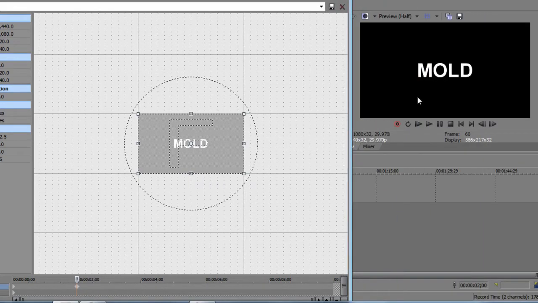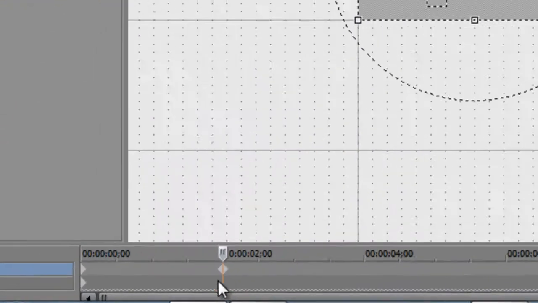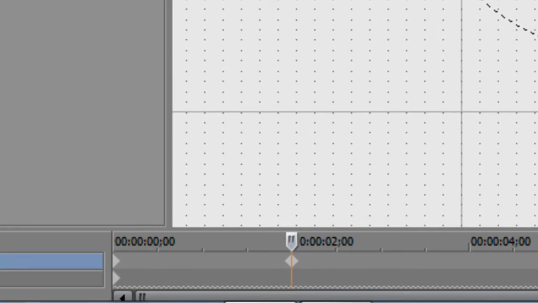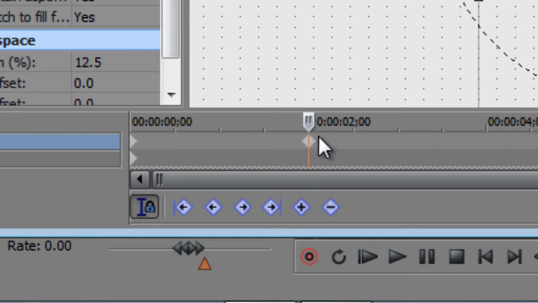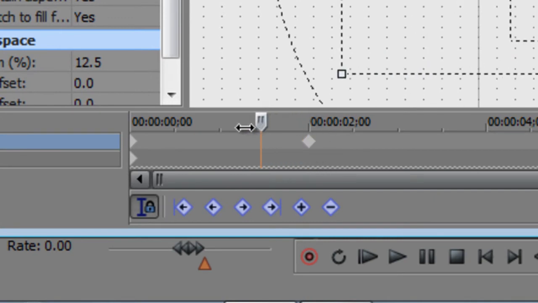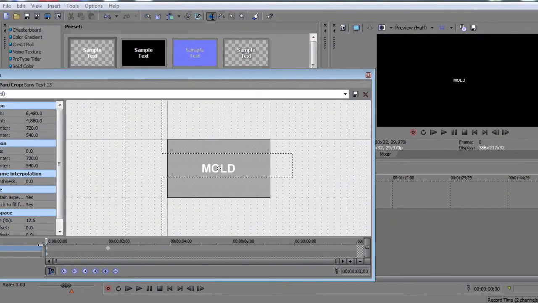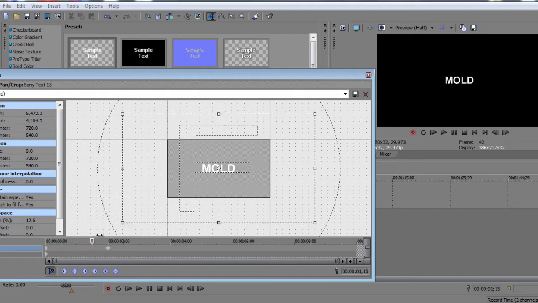And as you can see, it zoomed a little bit more. Also, on the timeline indicator right here, it created a keyframe. This diamond is a keyframe, and if you drag this timeline indicator, you can watch up here in the video that it zooms in a little bit.